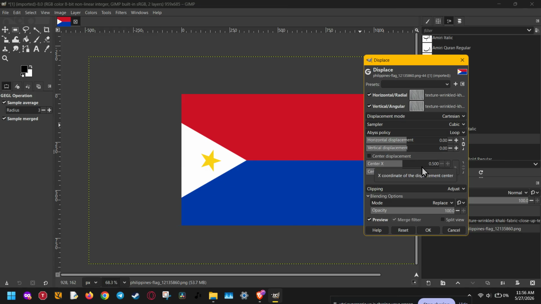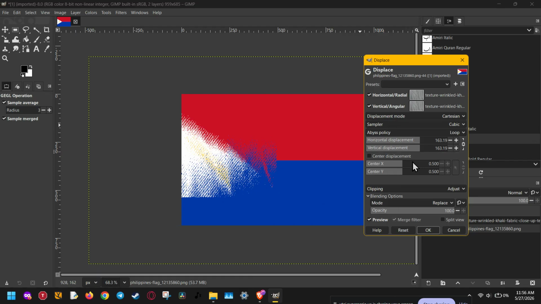Next, you'll see the horizontal coefficient. This controls how much the image shifts left and right. A higher number creates a stronger distortion, while a lower number keeps it subtle. Then look for the vertical coefficient, which controls the up and down movement in the same way. If you want a gentle warp, keep these values low. If you want a more dramatic distortion, increase them slowly and watch the preview.